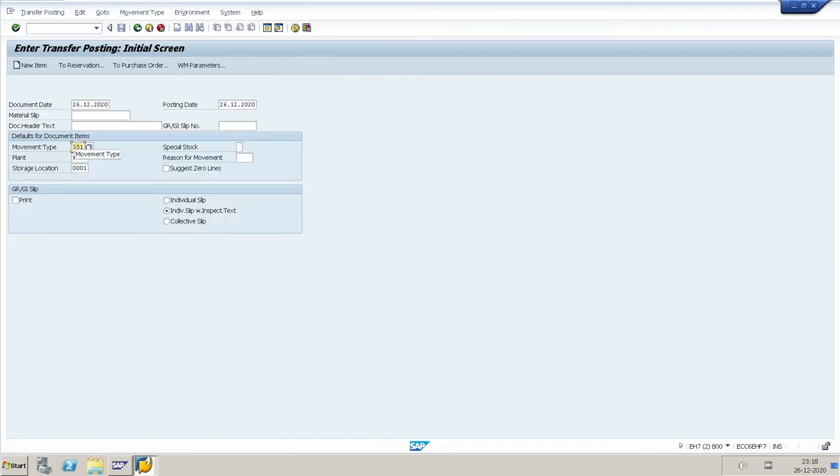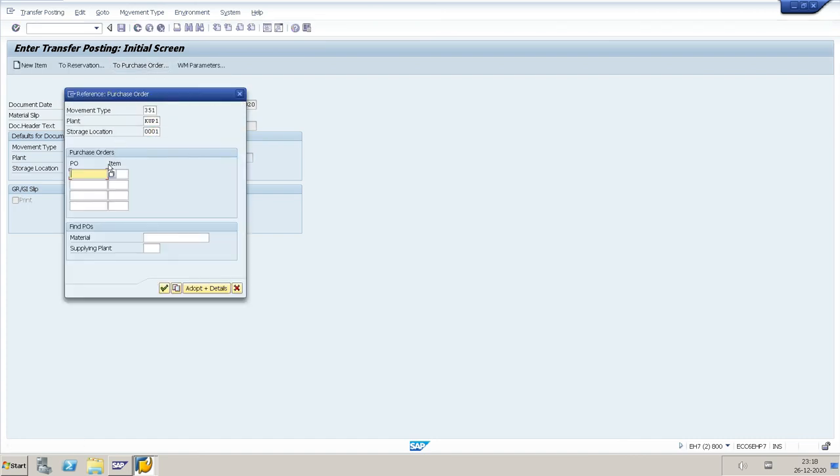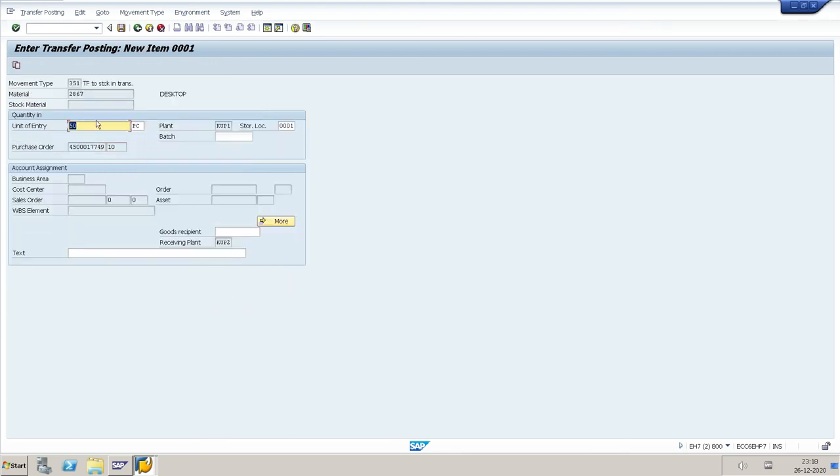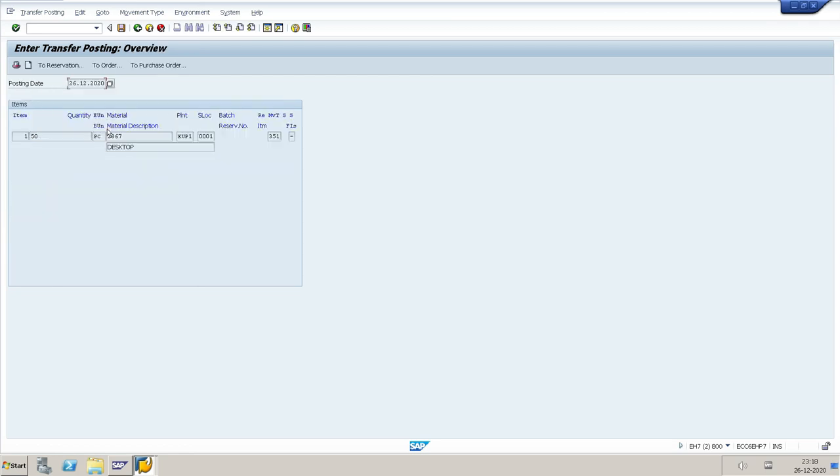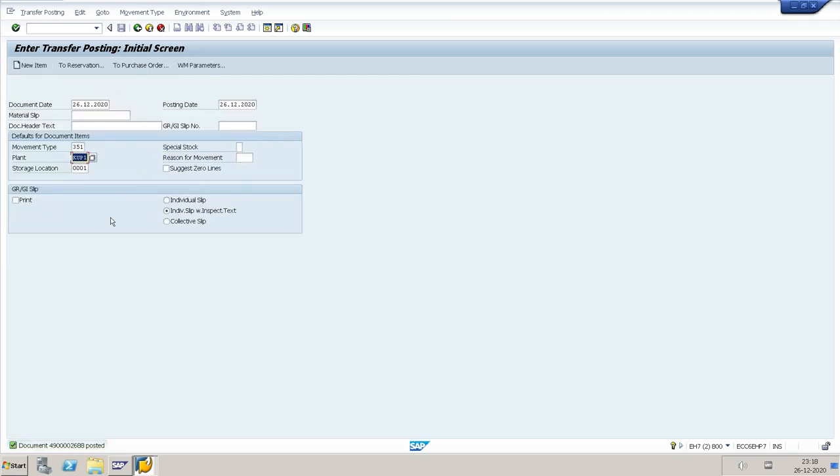Movement type is 351. Plant, storage location. Click on purchase order. Give our receiving plant purchase order number. Click adopt plus details. It shows the quantity, how much quantity they require. So enter, save. Now the document was posted.